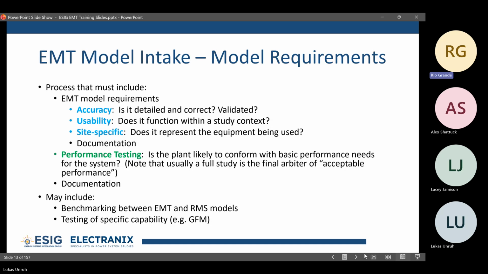This process may also include benchmarking between EMT and phasor domain models, and it may also include testing of specific capabilities, such as grid forming. If you look at the ERCOT advanced grid support requirements, this is another one there.